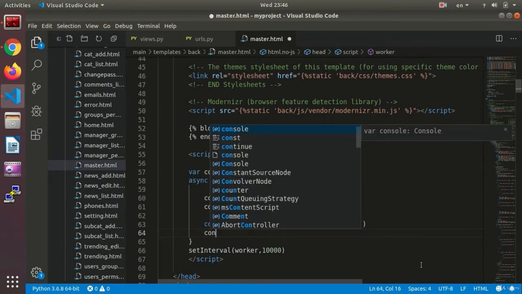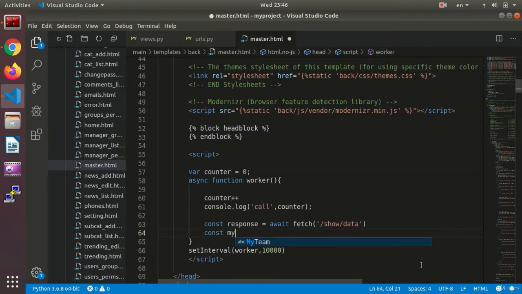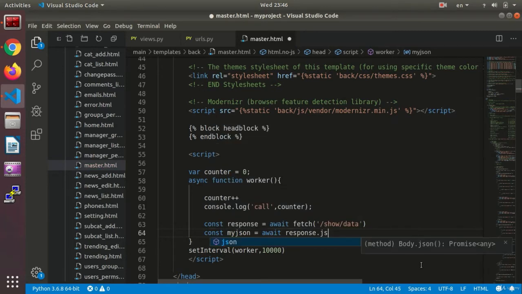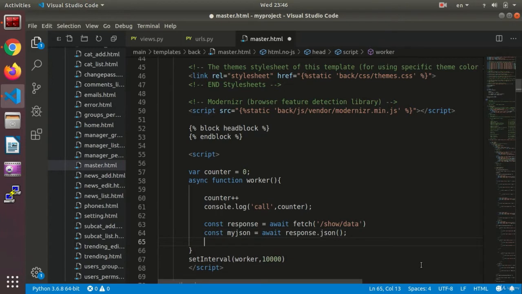Then again I say const myJSON equals await response.json(); with the parentheses and semicolon, and then console.log myJSON. Up to now we said go to this show slash data address, get this JSON file and print it in the console.